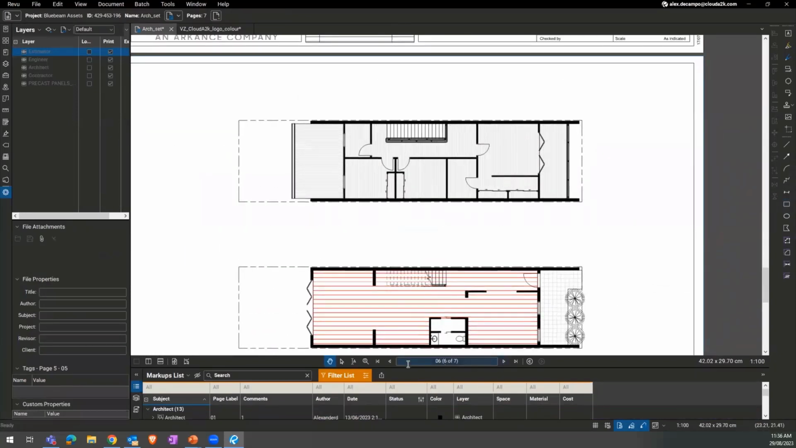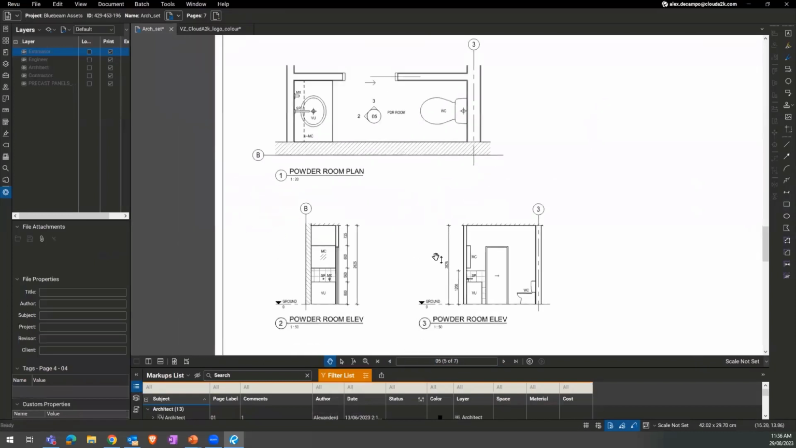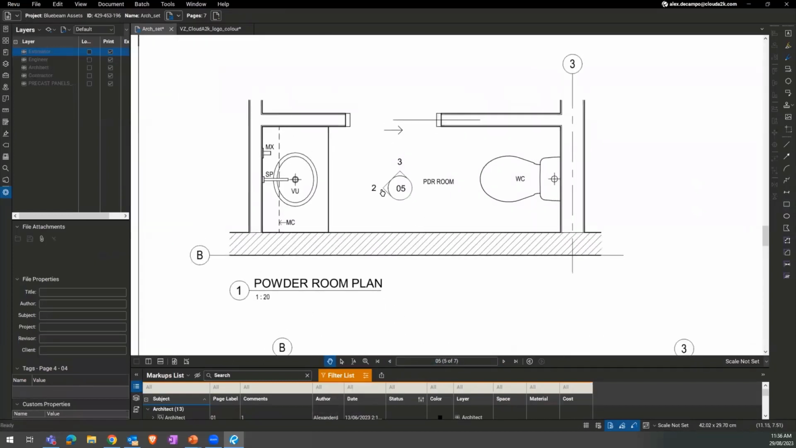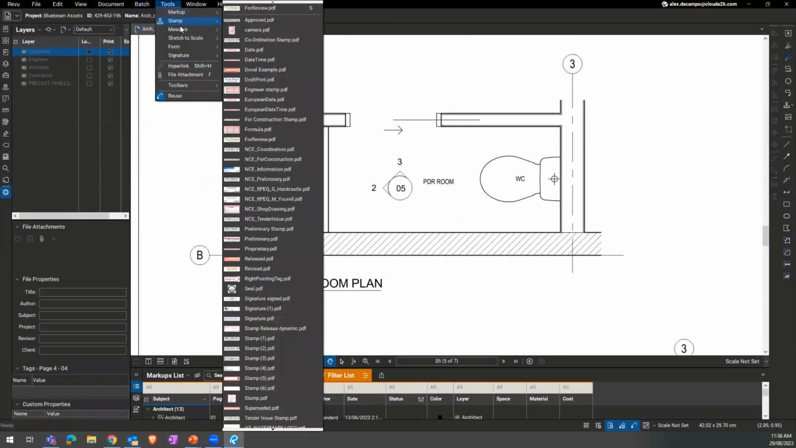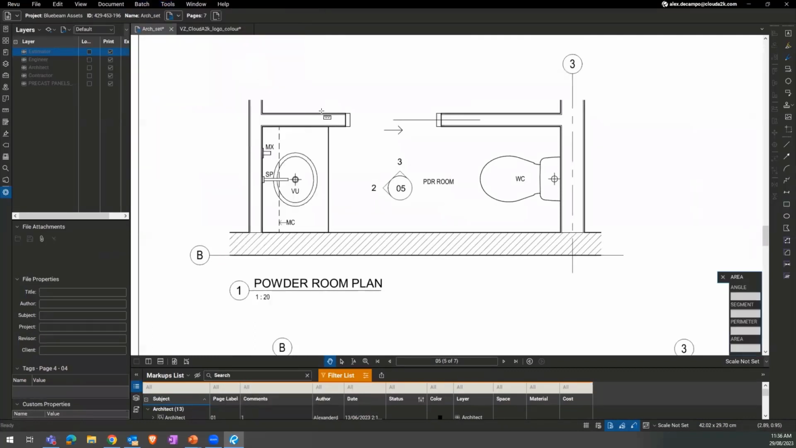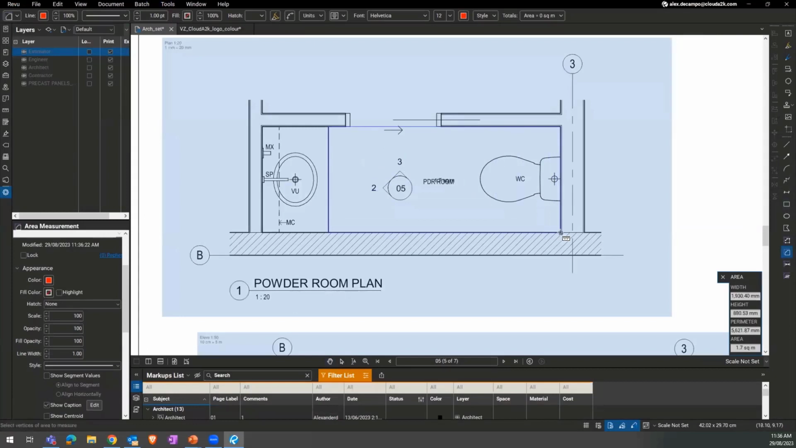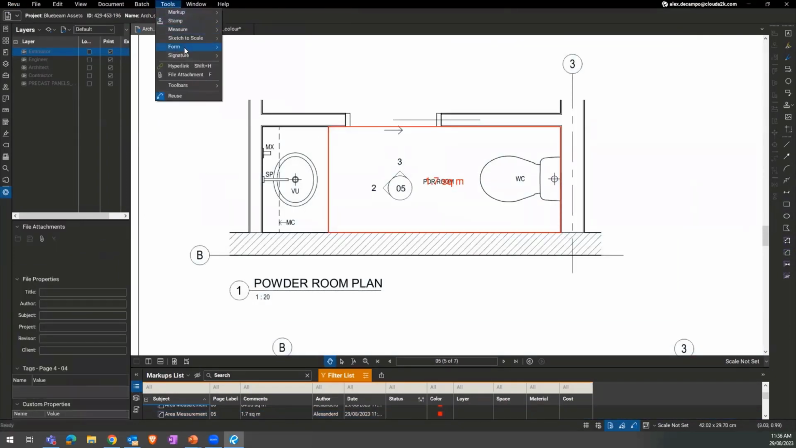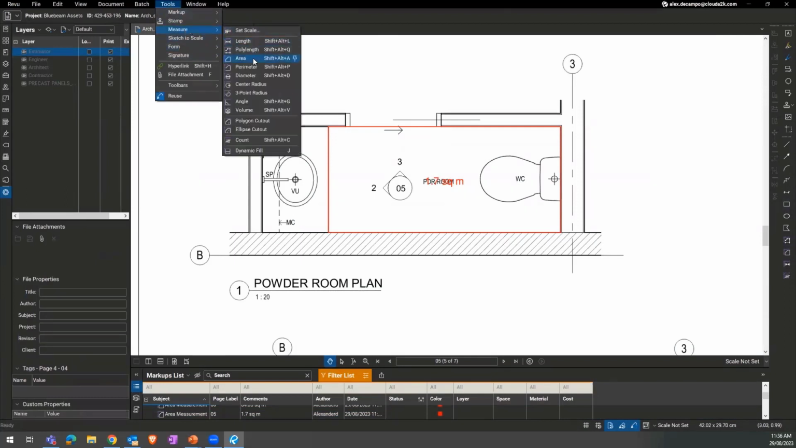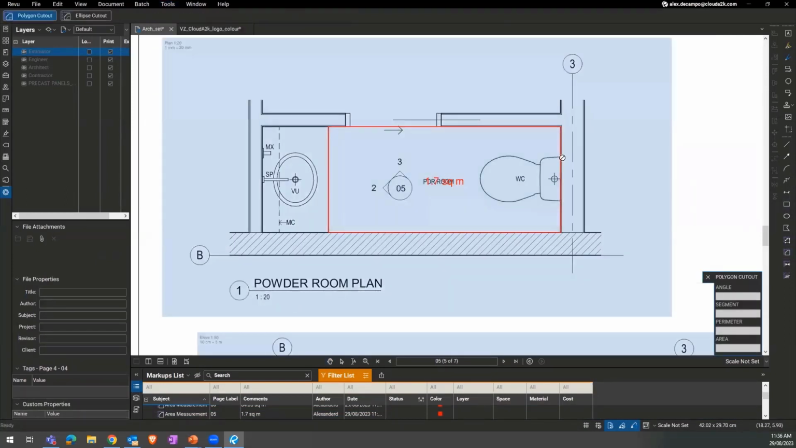It becomes more prevalent in a bigger project when you've got little columns in the way or little objects in the way. Same thing sort of works here. If I take measurement, do it again, draw an area in this little zone. I don't want to include the bathroom in that area, so we can do a cutout as well. Measure, cutout.